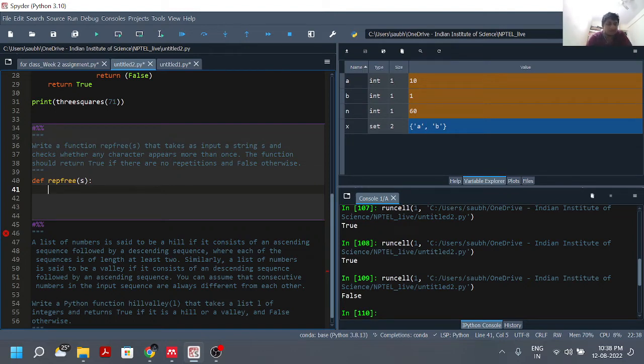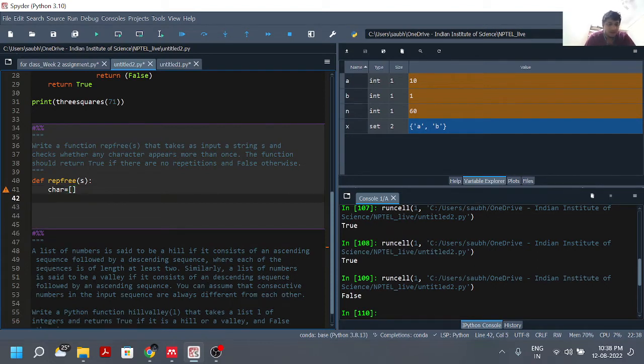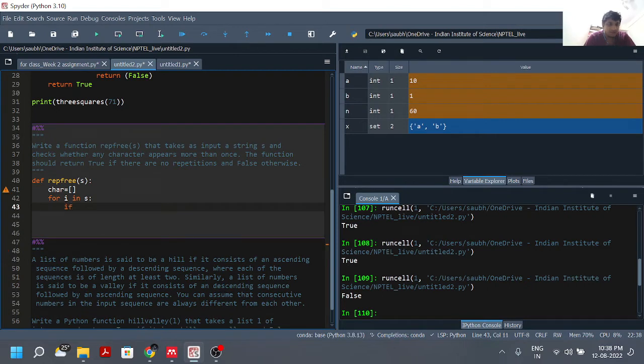So we'll first make a list of characters. So char is equal to an empty list, and we'll iterate through the string. So for i in s, if i not in char: I am checking here that if i is already there, we should not append i, because that will be a repetition, right? But if it is not there, that means we should add the character.